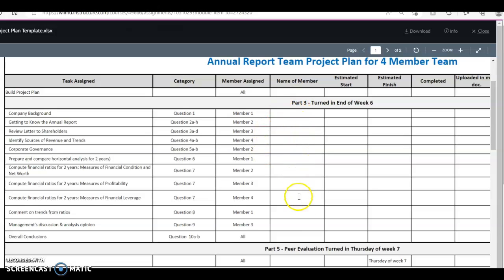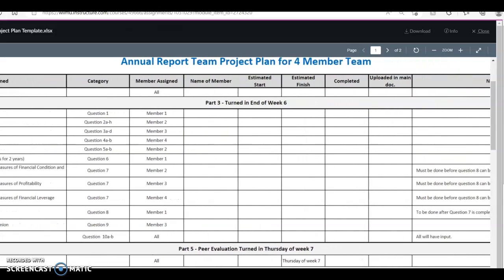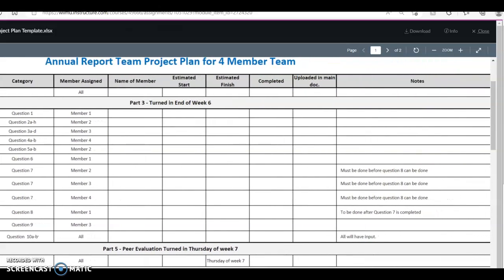You will put the name of the member. Again, member 1 will go on each line where it says member 1, and member 2, the same thing. I would like you to outline when you expect to start the sections that you're doing, and when you estimate you are going to finish. The next one is just in case you want to use it. It gives you a guideline of when you completed it. There's a sheet here that can be uploaded in your documents. It's just for tracking purposes for you.